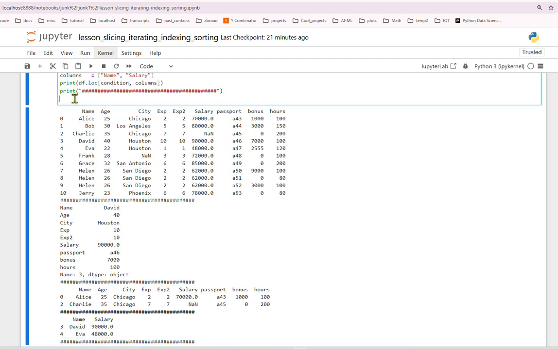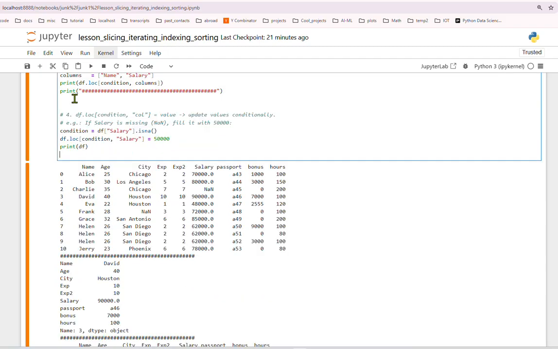Okay, now if salary is missing, you can actually update the value too. Using the same logic, you can also update the value. So basically I'm saying if this condition is satisfied, then update the value for this column to this value. So if the salary is missing, if there's a NaN, fill it with 5,000. This is what I want.